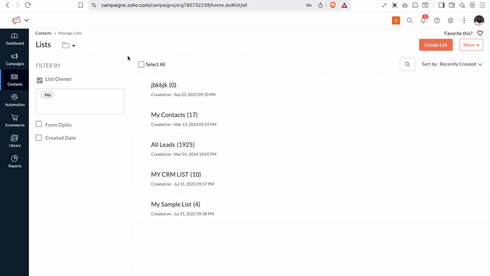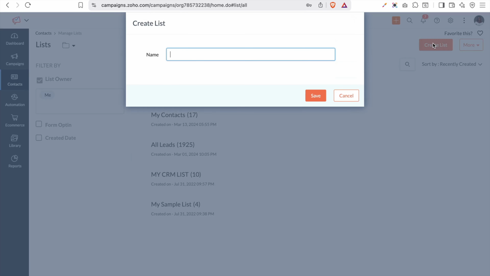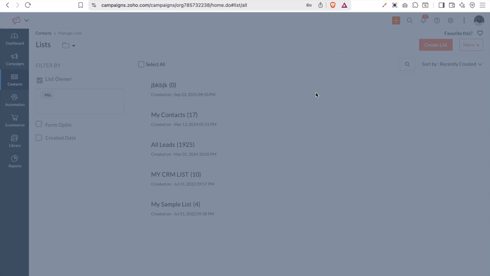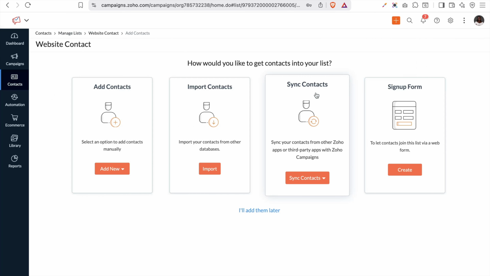So to create a list, all you need to do is click on create list, and when you click on create list, you can add the name of your list. So let's name this list website contact. After adding the name of the list, you can click on save, and when you click on save, your list has been created.